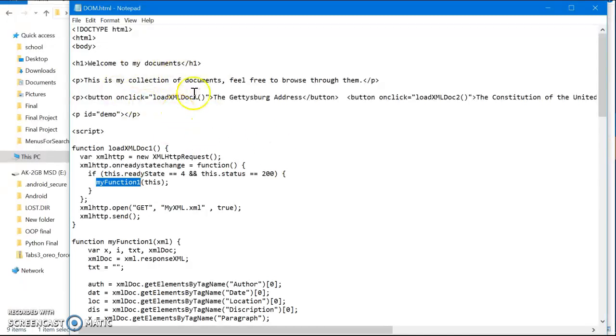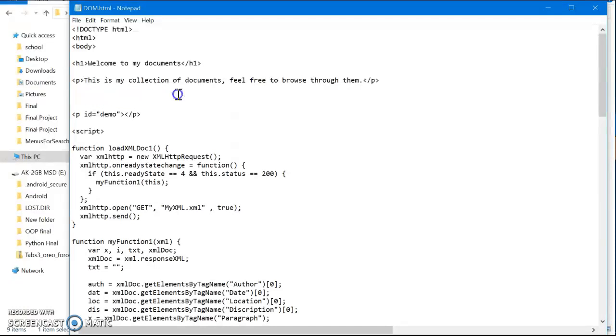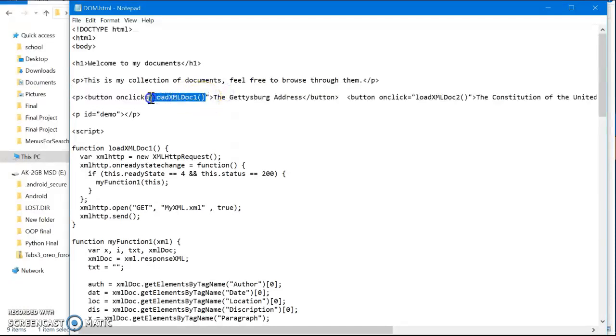This is the XDOM, the DOM file. It's in HTML format, and this is the heading. These are three different paragraphs. Now, as I was saying, this button is going to load an XML document.